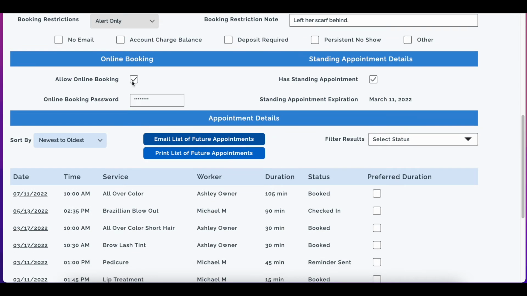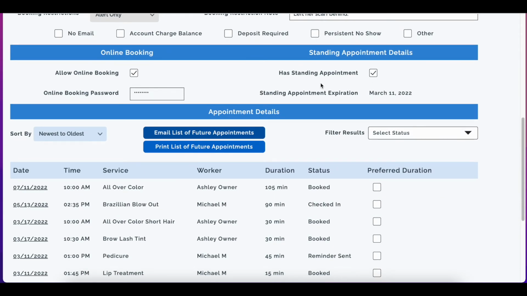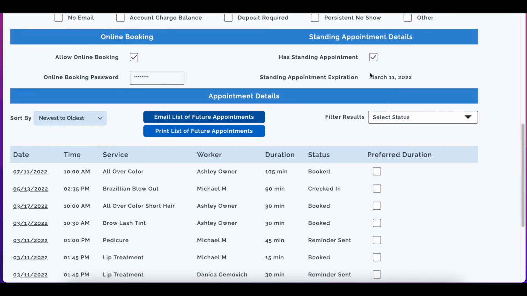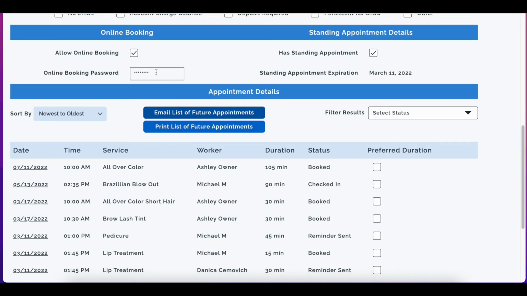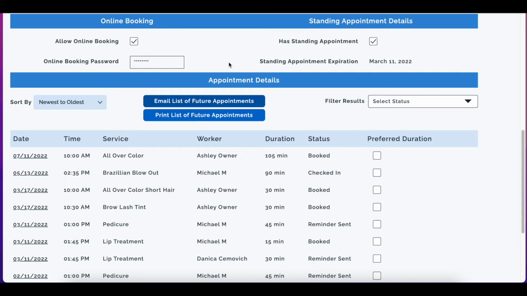Down here, you can choose if she's allowed to use your online booking. By default, everyone's allowed to use online booking, so you can take this privilege away as needed. If she has a standing appointment on the books, this is just a flag to let you know. She would show up in those appointment reports on standing appointments. And then this also tells you when the last standing appointment she has is. The online booking password is here. If for some reason she can't get logged in and you need to change this, you can go in and manually change that for her, but it will be hidden to the public eye.